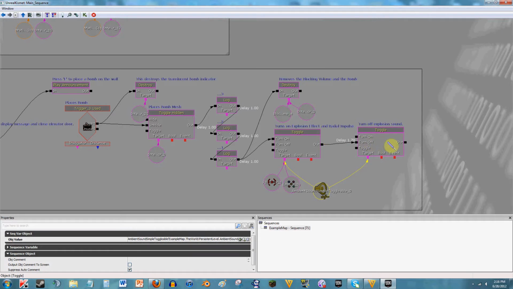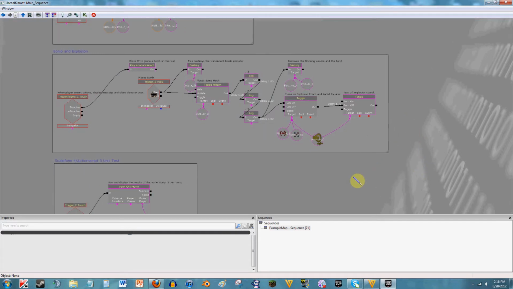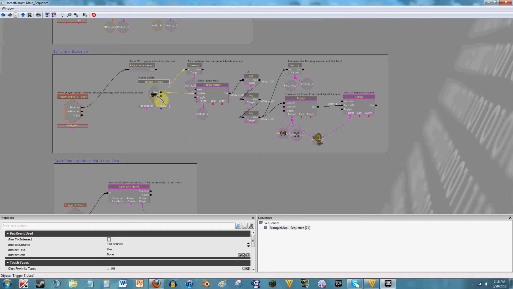And it turns off the explosion again, because this is an ambient sound. It will just repeat, so it turns off the explosion again. And that's it. That's really all there is to it. If you followed that, great. I'm sorry if you couldn't really follow that, but it is pretty simple. The only thing I'm sorry about is that I couldn't figure out why the trigger wasn't working.